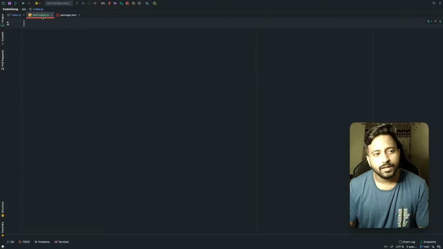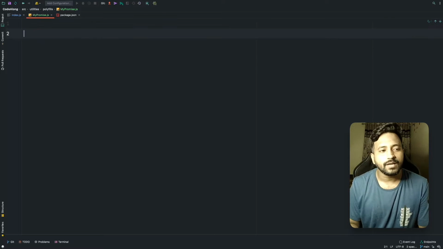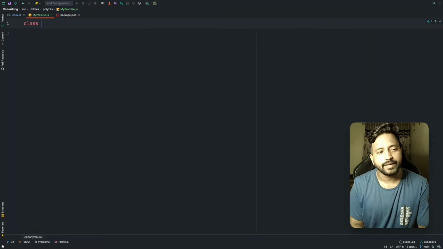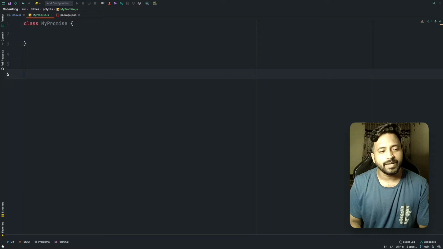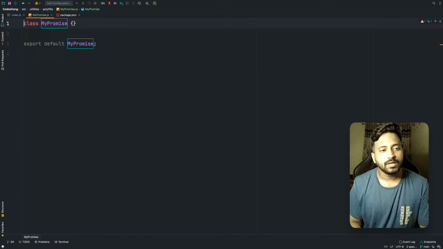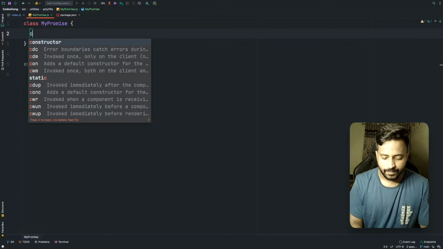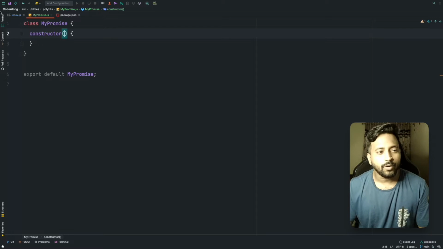We will call our own implementation MyPromise. So we'll quickly create a class called MyPromise, and of course for ease of implementation I'll export this particular class out from here. So MyPromise is going to be exported out. Now inside MyPromise we will definitely need a constructor. And what do we need in the constructor?